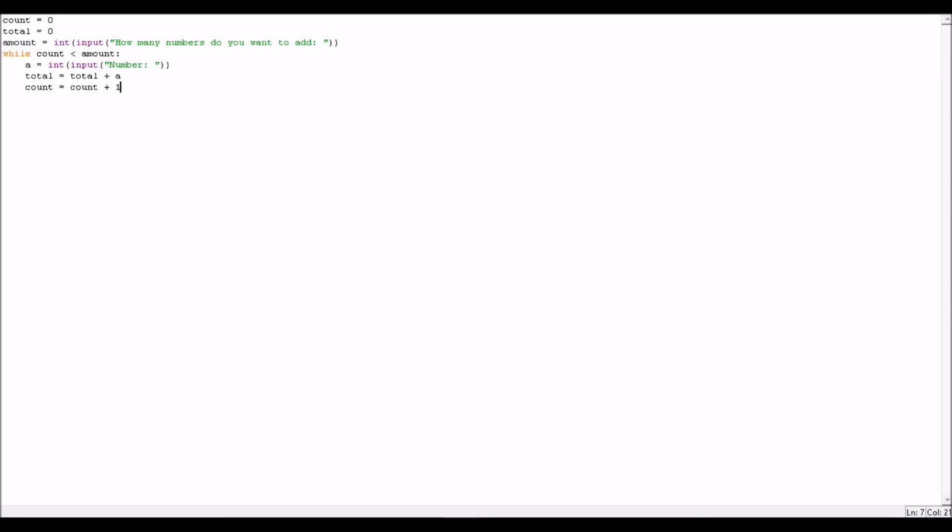plus 1, and then we can just end off by saying print, and then your sum is, and then a space so that it isn't one word, and then total.